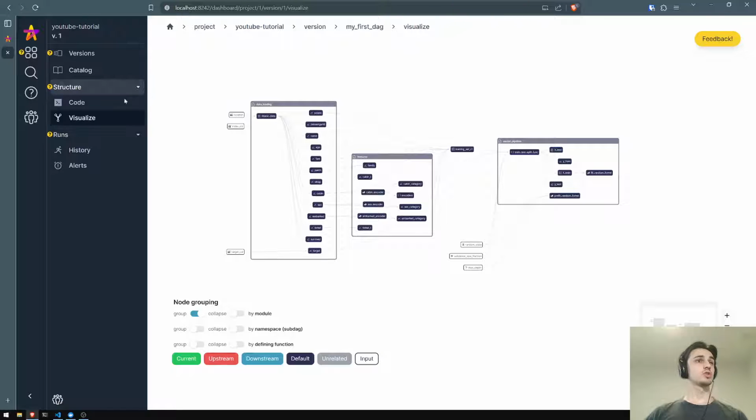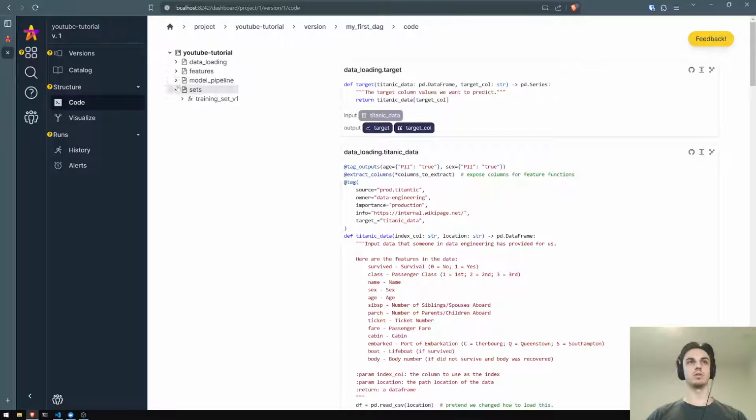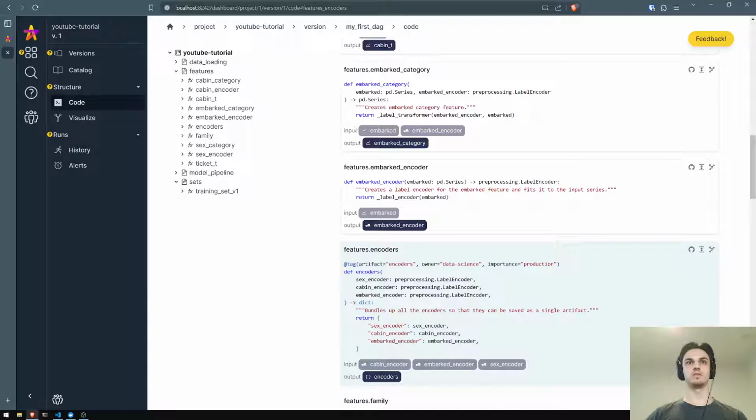And the other view I want to show quickly is the code view, where you have all the code involved organized by module. And you can navigate through it and see how it depends on inputs and outputs.